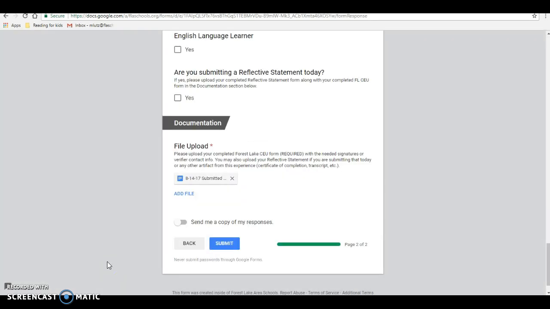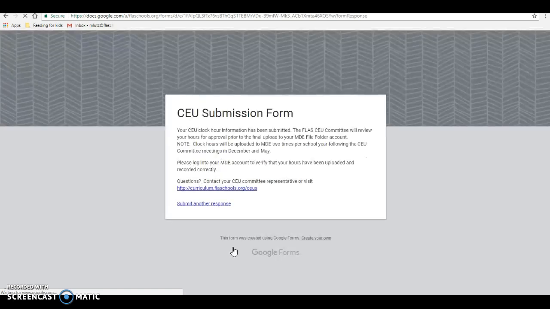When I do that, I can see that it's popped up on my screen. I don't have to add anything else. I'm only adding one CEU at a time. I can't do multiple ones. Here I can choose if I want a copy of my responses sent to me. The only responses I would get are what I have filled out on this page. I'm going to say yes. If it's blue, it says yes. You don't have to do this part. I just wanted to keep a copy of it. Then I'm going to click submit. When I click on submit, it's going to send my Google form off for my CEU submission.